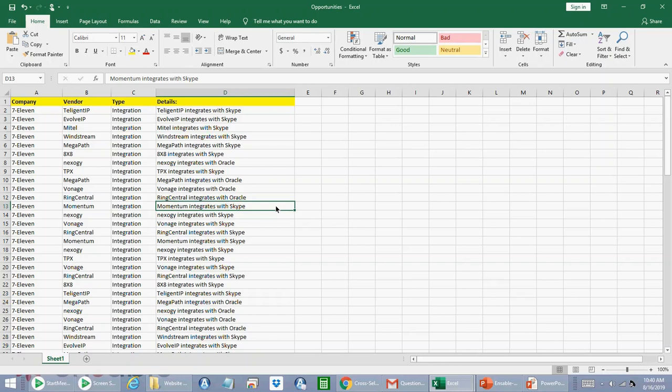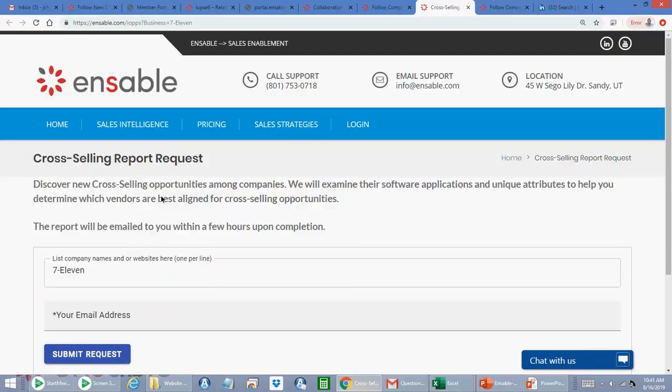And so 7-Eleven happens to use Skype and Oracle and a number of other technologies. This just maps out the different vendors you might engage with on this conversation to upsell and cross-sell within this account. So the cross-selling opportunity is basically looking at other vendors and suppliers that you can collaborate with on any given opportunity.